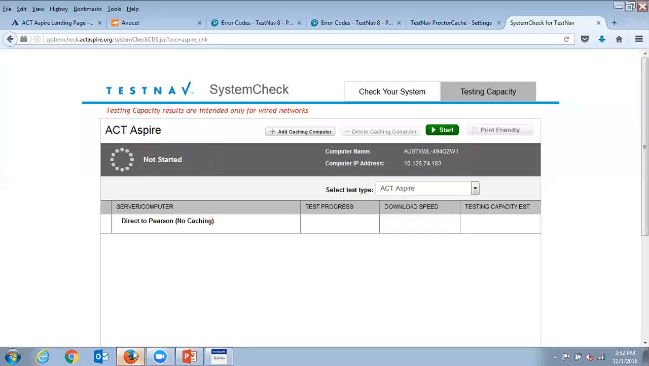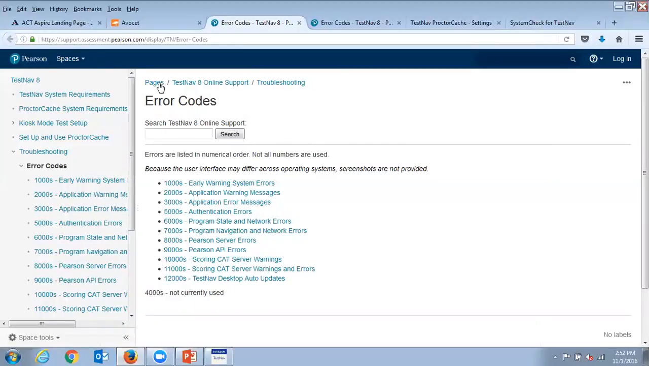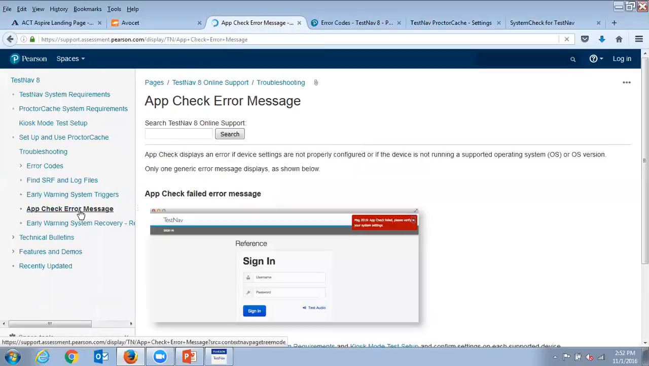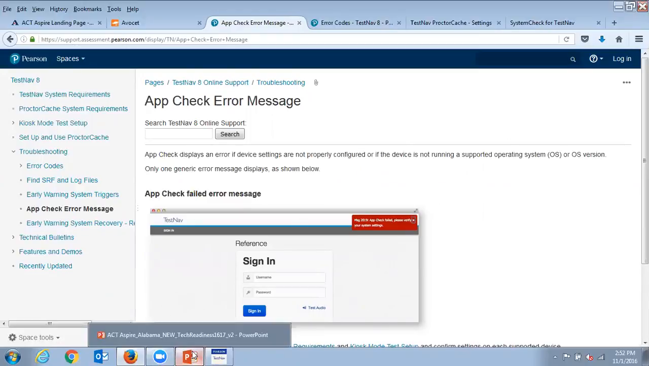If for any reason you got the error message, then out here on the TestNav 8 support site, there is an app check error message option. So if you get this red error message that the app check failed, then you can always come out here onto the support site, find the app check error message and more information about what to do to resolve it.